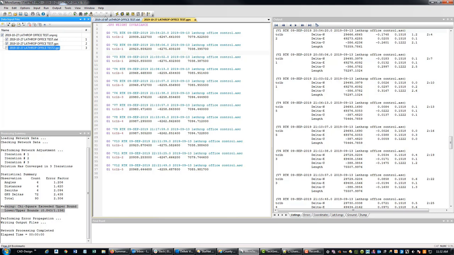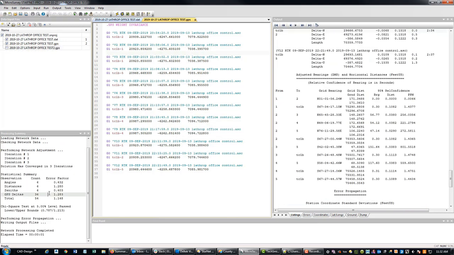Let me uncheck this and rerun it, sorry. So now you can see it's passed because it's applying those project settings. Okay. So you want to get rid of those G2 and G3 values.